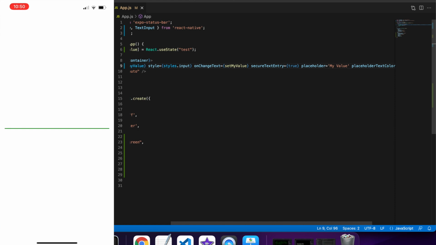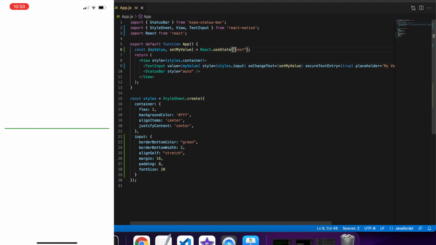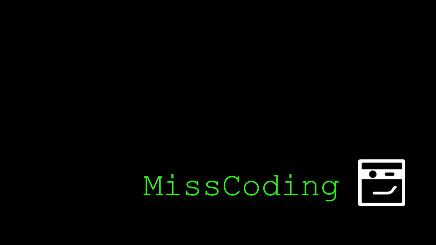This is me using a secure text entry, so I'm actually typing, but it's not showing up on screen because my phone's detected that it shouldn't be showing what I'm typing into a password input. But yeah, that's basically all for today.